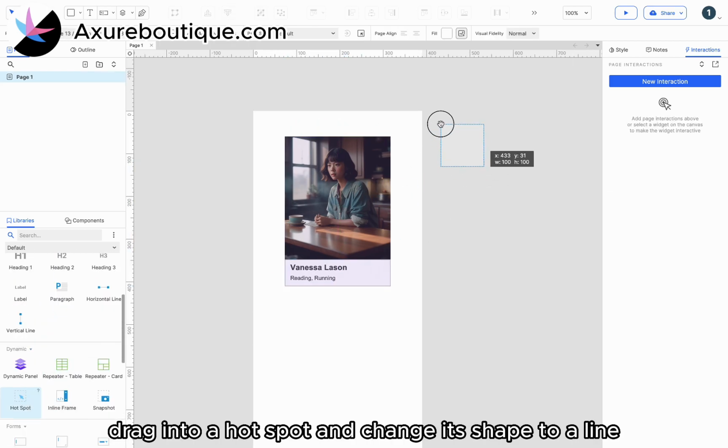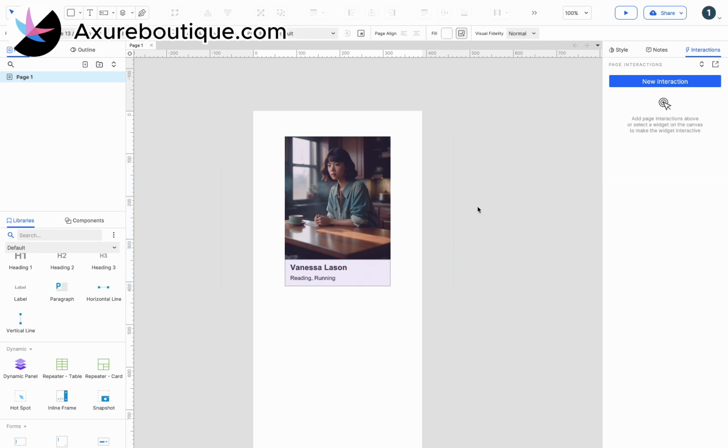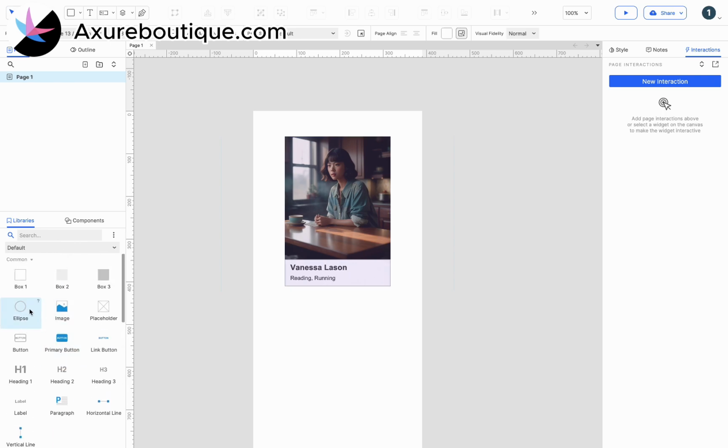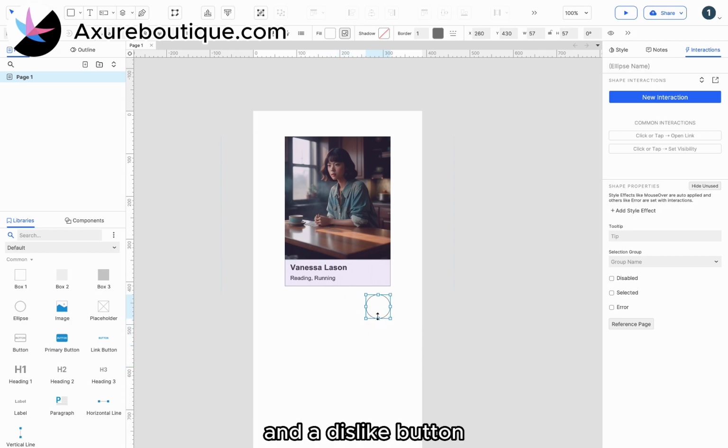Drag in a hotspot and change its shape to a line. Name it Right. And name it Left. Then drag in the widgets to create a like button and a dislike button.